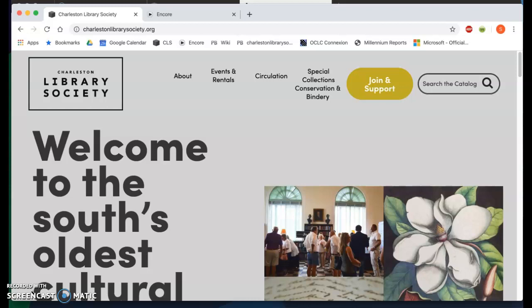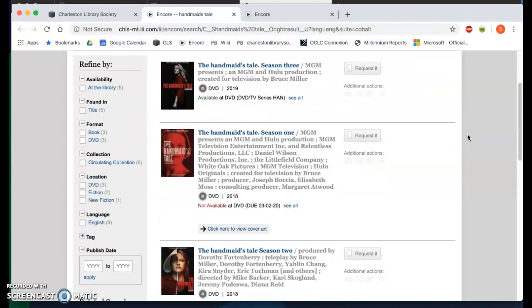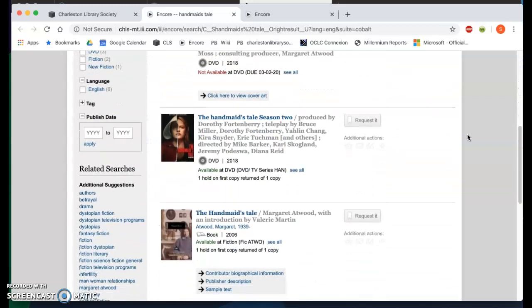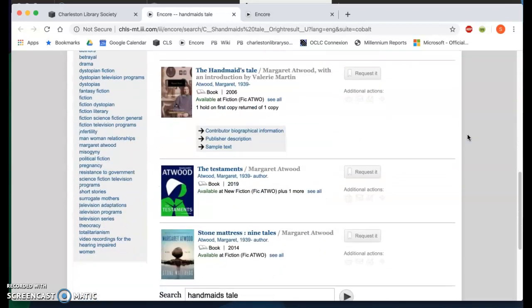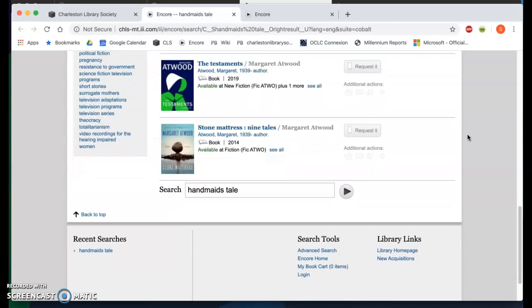Okay, so we've just looked at placing a hold from within the patron's account. Now we're going to place a hold by searching for the item first and then logging into the account. So I'm just going to return to the home page of CLS. And in this example, I'm just going to do the basic search here in the top right, search the catalog, and I'm going to do Handmaid's Tale. It takes me immediately to the results page, again showing us that we have 6 options here. And in this example, I'm interested in the newest book by Margaret Atwood, The Testaments.